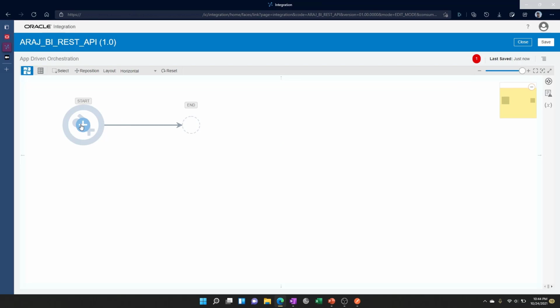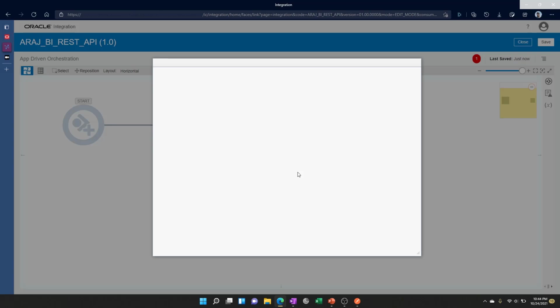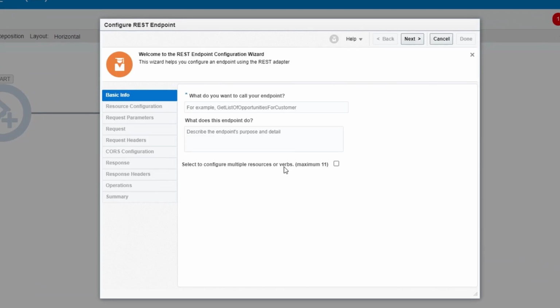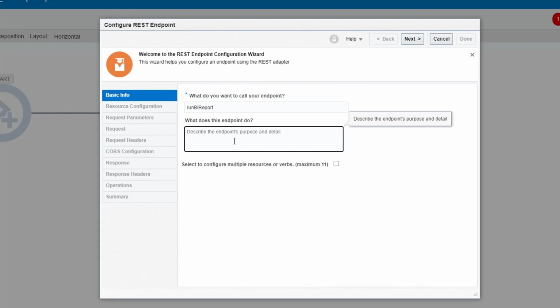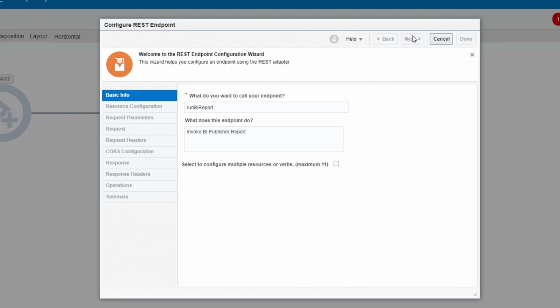All right, so let's create the first component, which is going to be the REST adapter. I believe this is the one. Okay. I'm going to call this run BI report. Click on next.